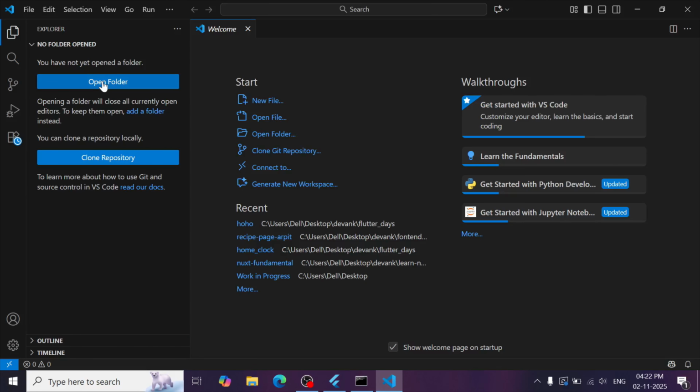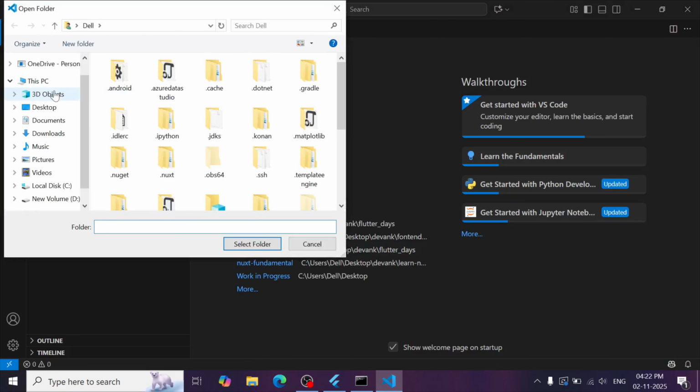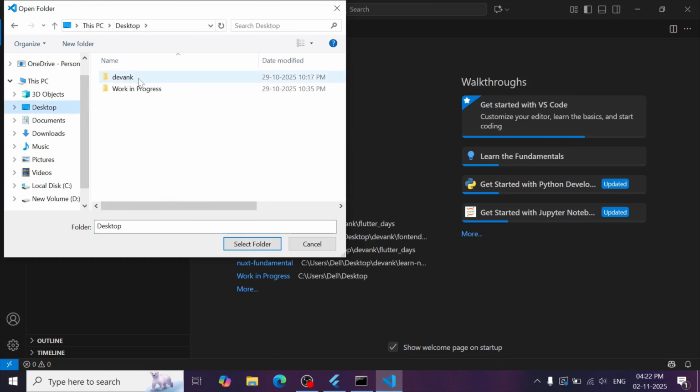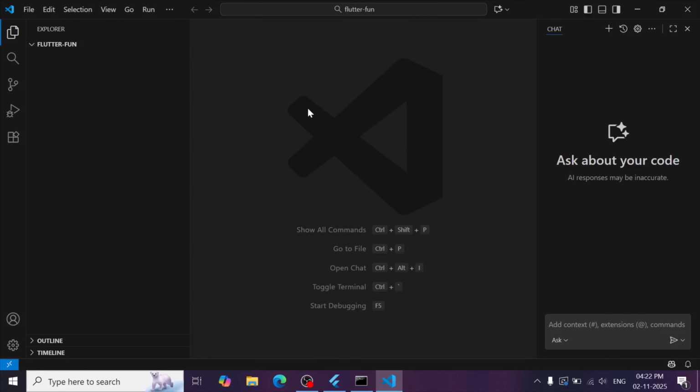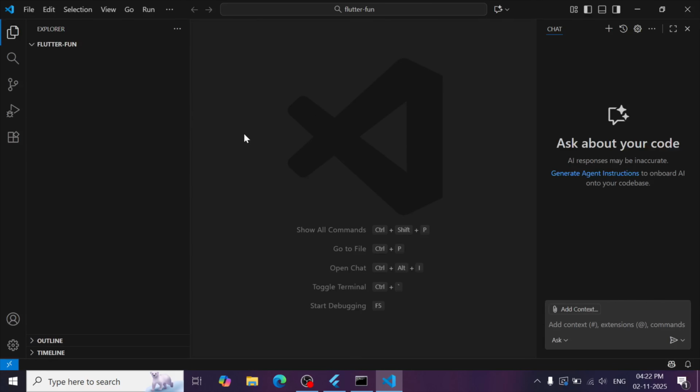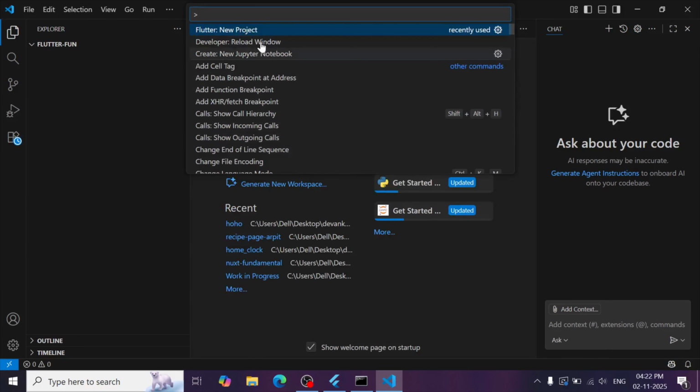I will open a folder, and in that I will look at my directory, where I don't have one yet. So I will go here, where I have Devang, and create a new folder and name it Flutter Fun. It's fun, let's go with fun. Okay, I have selected this folder.